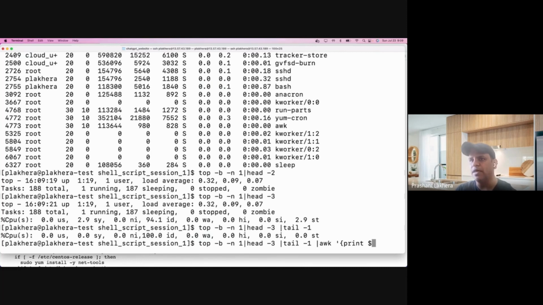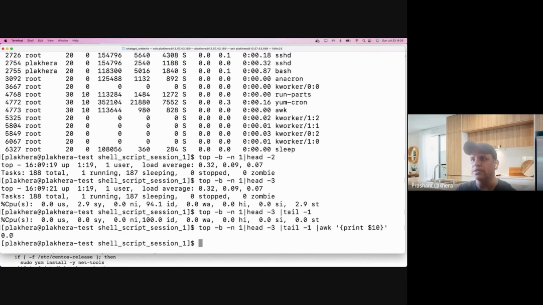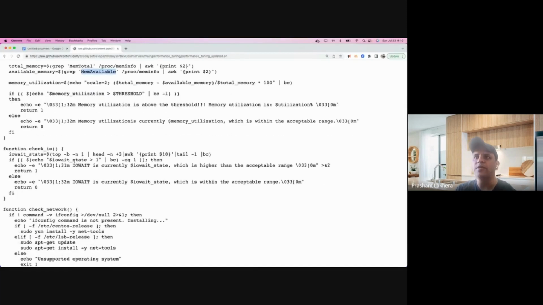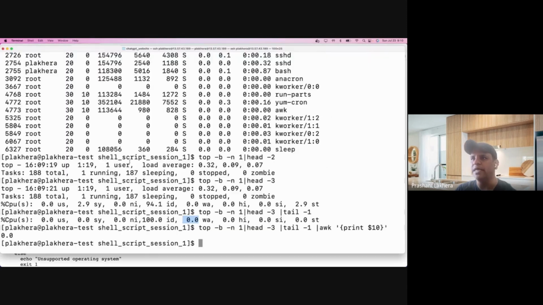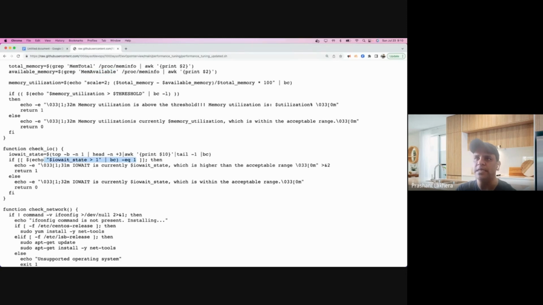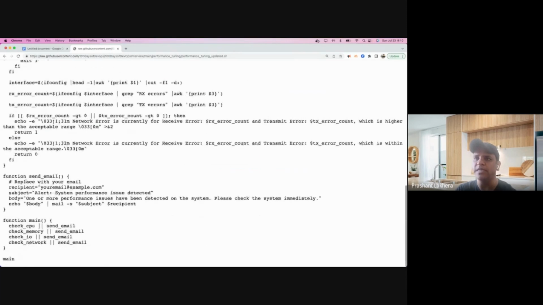So I will say 1, 2, 3, 4, 5, 6, sixth line or seventh line where I'm getting this value. Oh, 1, 2, 3, 4, 5, 6, 7, 8, 9, 10. I think it's 10. You're getting this 0.0, this wait. So once you got that value, you again need to use the logic: if IO wait is greater than 1, because we are seeing that IO wait is a float. So that's why you again need to use BC to calculate that value. And if this is high, you can either display it on the screen or in the same way you can send out an email.